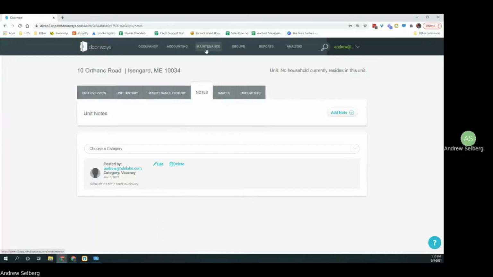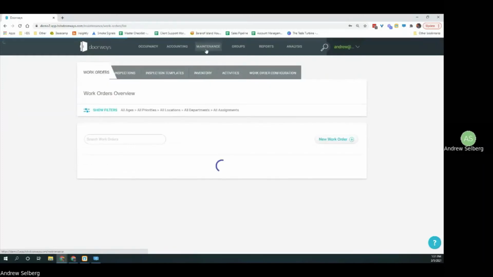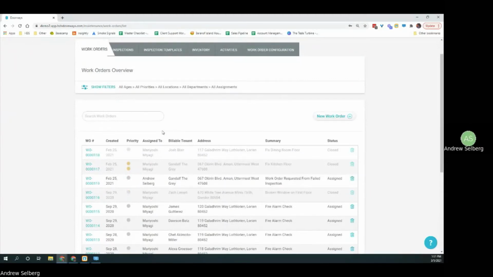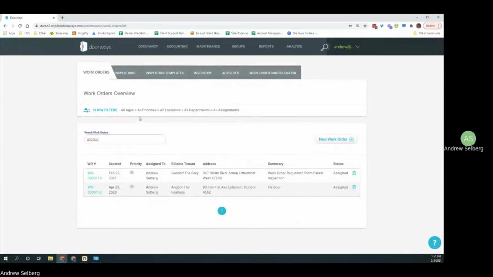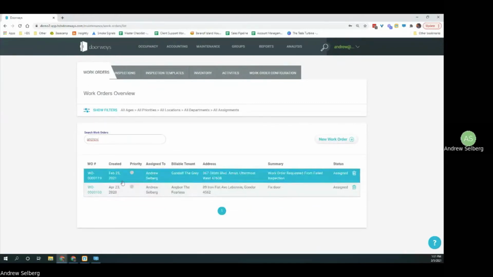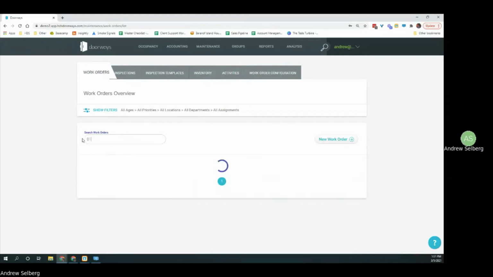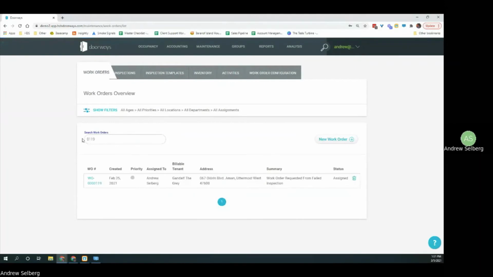So let's go back into the work orders here. So that's by going into Maintenance. And then Work Orders is the main tab that comes up, the default view. But the quickest way to find a work order that's been assigned to me is to either just enter your own name, find the ones that have been assigned to you, or if you know the exact work order number that you're looking for, type that in. And both ways will come up pretty quickly, but I highly recommend using the search feature here.